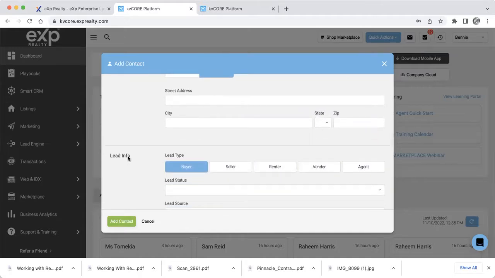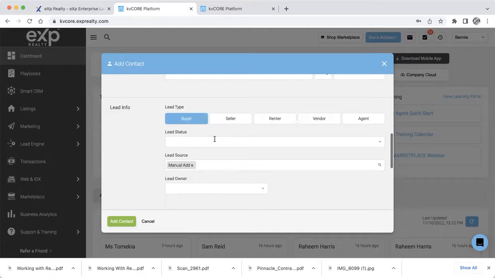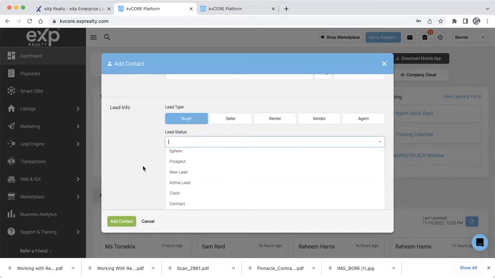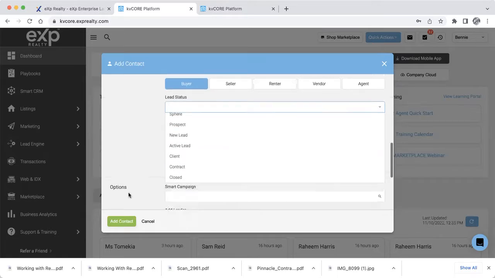So then right here, the lead info, what are they? They're buyer, seller, renter, vendor meaning inspector, lender, contractor, or their agent. Let's leave them as a buyer. So lead status, this is their journey. Of course, everyone goes from a sphere, your SOI, your sphere of influence, to being a prospect, to a new lead, active lead. Active lead, of course, is someone that's hot. A client, contract, close.